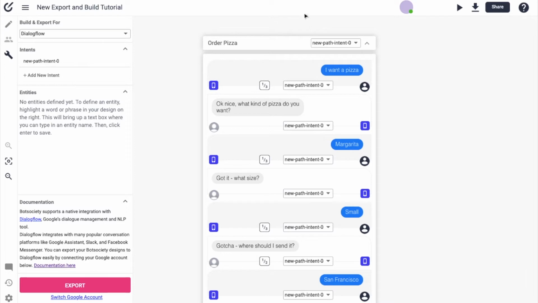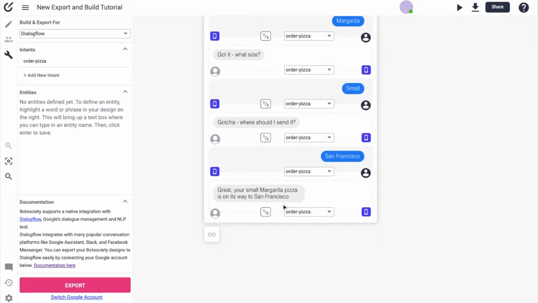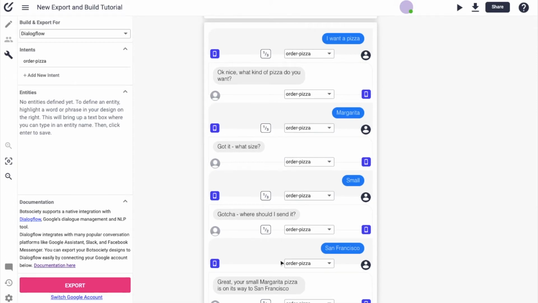So to get started, I've renamed this. The whole path should have the same intent. So what I want to do is I'm just going to rename this intent over here to order pizza. And then the point of the whole path is to satisfy the conditions for the bot to give a response to the user about their pizza being ordered and being on the way.